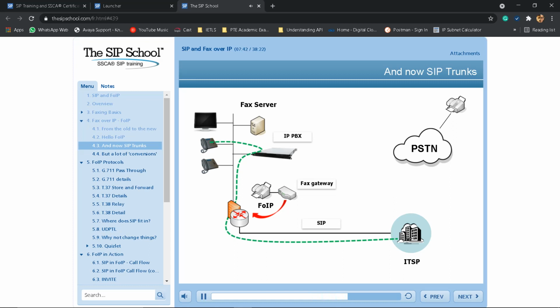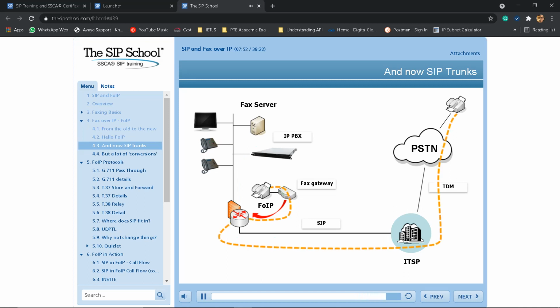But we've still got an existing fax with its old TDM line. What you can do here is buy a gateway that will take the connection from the fax and then convert the fax for sending over IP using T38.